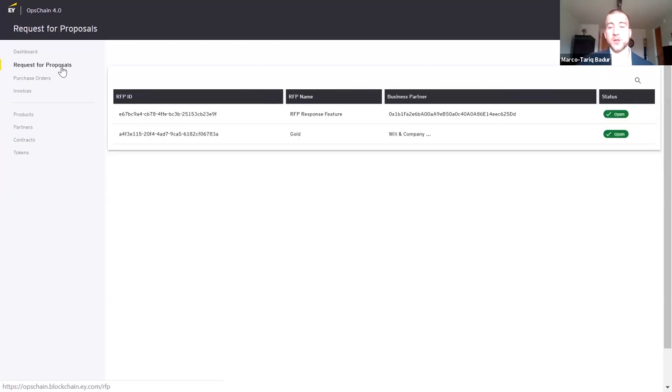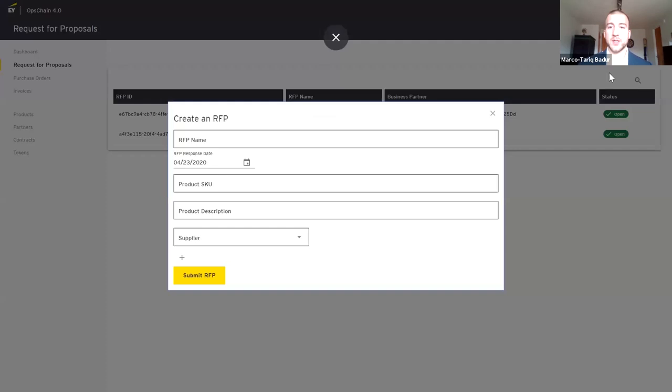And again, you see that there's two existing proposals in here that specify the request for proposal ID, the name of the RFP, and then the business partner with whom I'm transacting and the status. Status either being open or closed, depending on whether or not you've already created a contract off of the specific feature. Now, in order to create an RFP, I'm going to click on this top right button here, and I can specify the following fields.